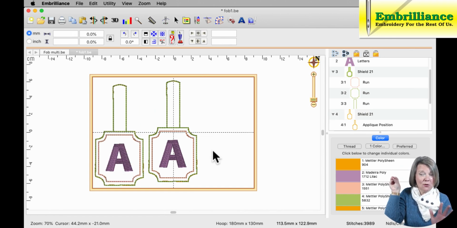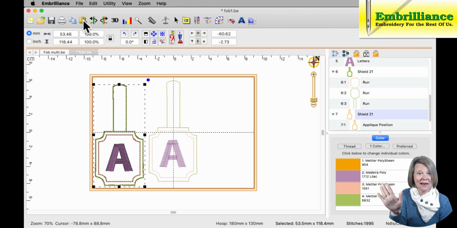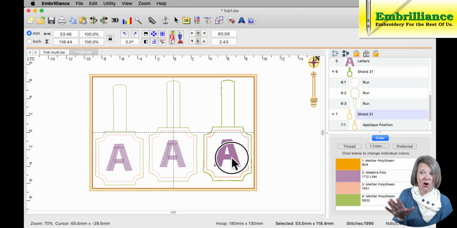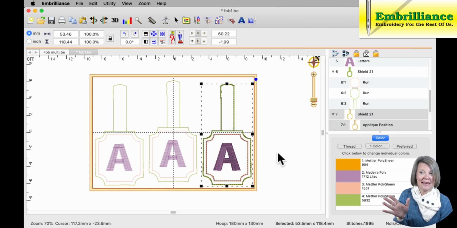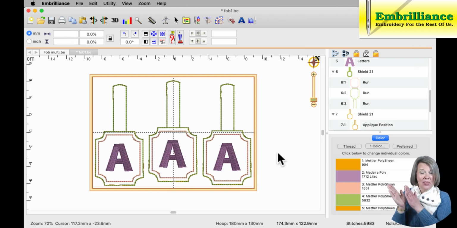So if I'm going to just click off of it so that nothing's selected, and I click on paste again, it pastes another copy right on top of the original, so I can put my mouse cursor on the selection, left click, hold, and drag it over to the right-hand side. So I now have 3 copies of the exact same key fob in my hoop.